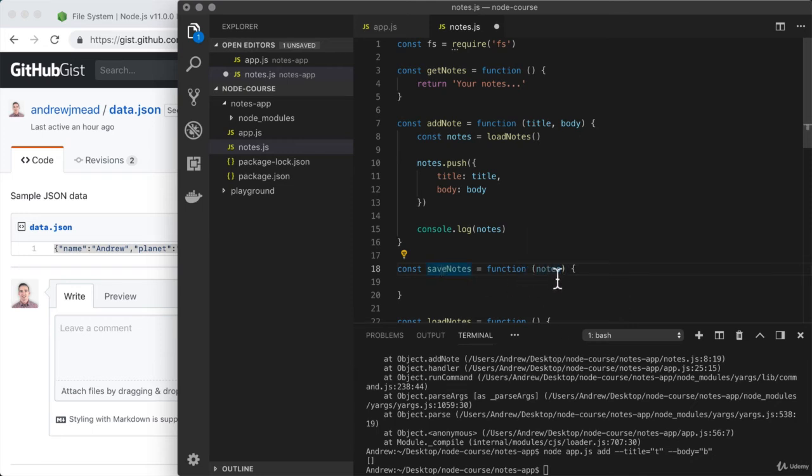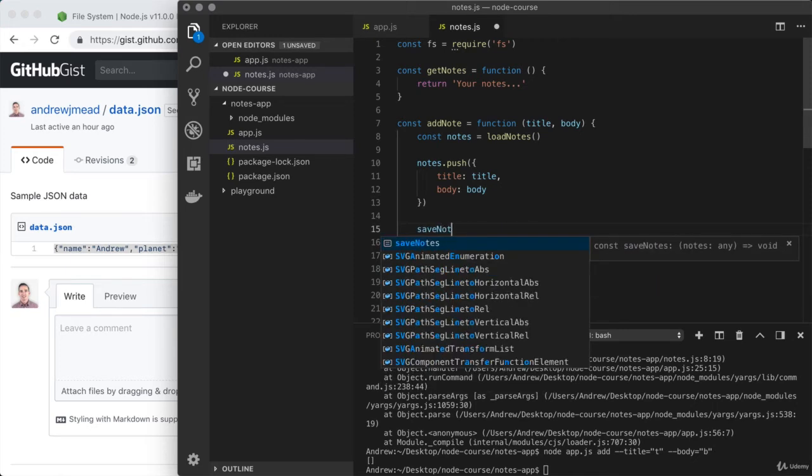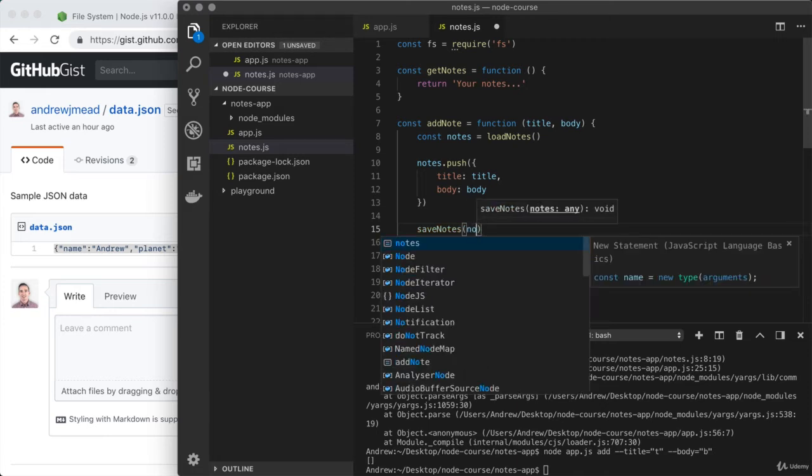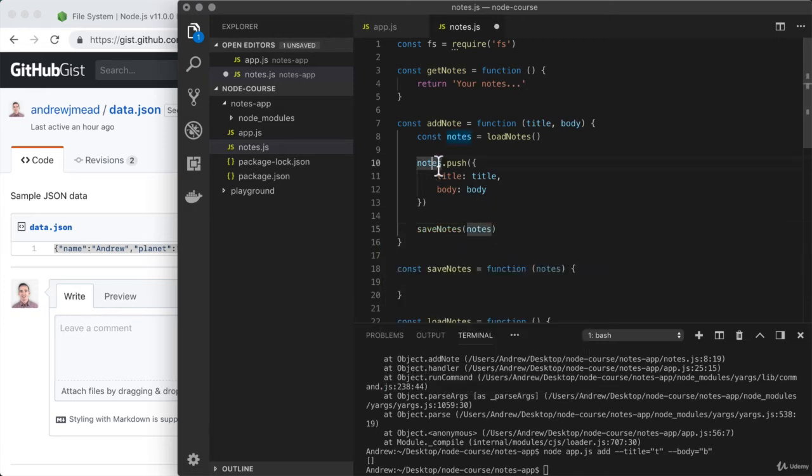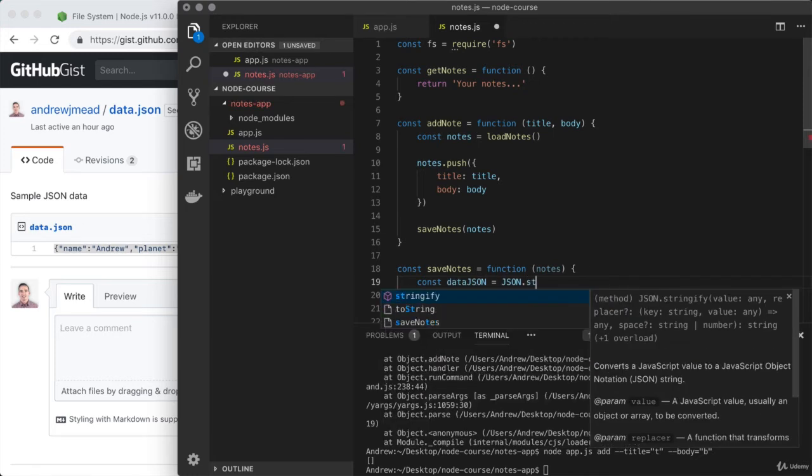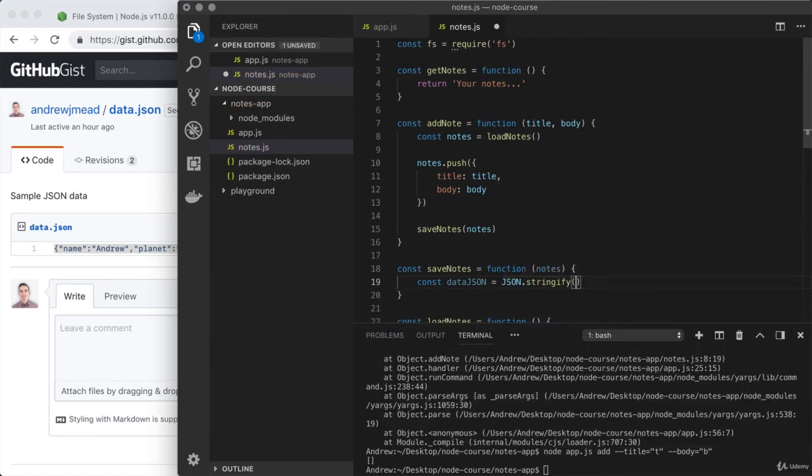So right here, let's use save notes up above. I'm going to call save notes. I'm going to pass in the notes array, which has been changed since it was originally loaded in. So we're going to end up saving that new note. And then all we're going to do is stringify the data and save it to the file system. Right here, I'll create a constant for that stringified JSON. I could call it something like data JSON. That would work just fine. And we'll use the JSON.stringify method, which we've used plenty of times before. And we're going to pass in notes.